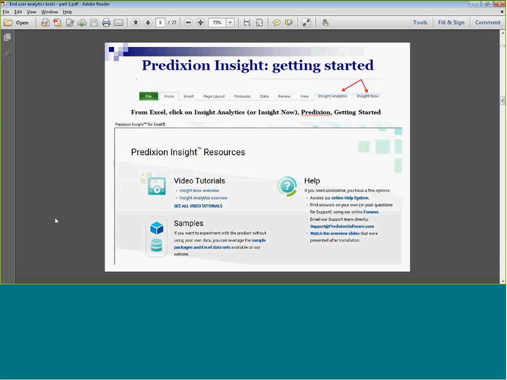Okay, let's talk about getting started. Enough about that. Enough little infomercial. Let's talk about getting started. What are you going to do? Well, once you have it installed and open up Excel, you're going to see 2 new tabs over here. Insight Analytics, Insight Now. Again, they'll both show up, assuming things go well. You'll be able to use those.